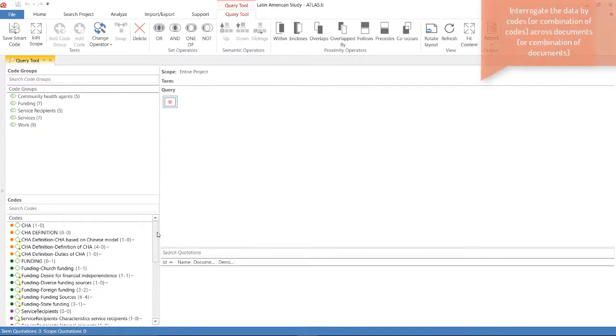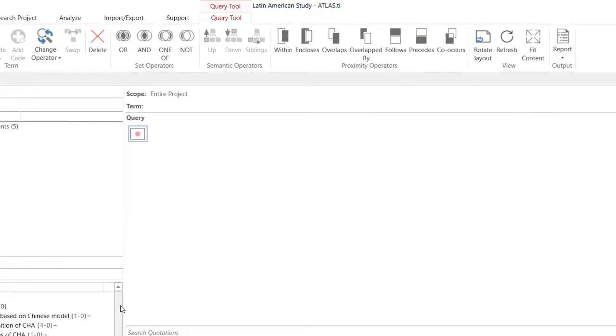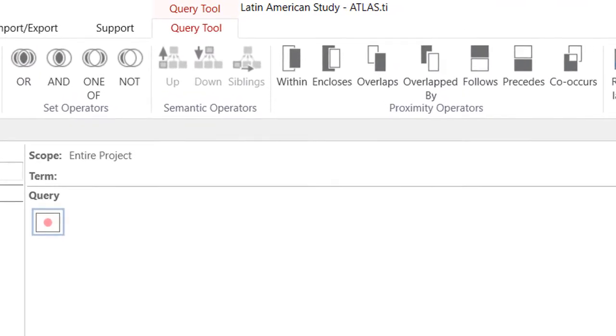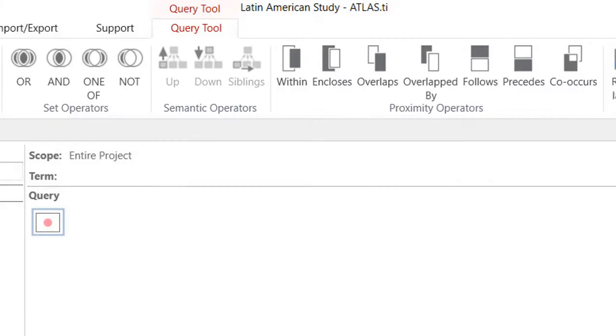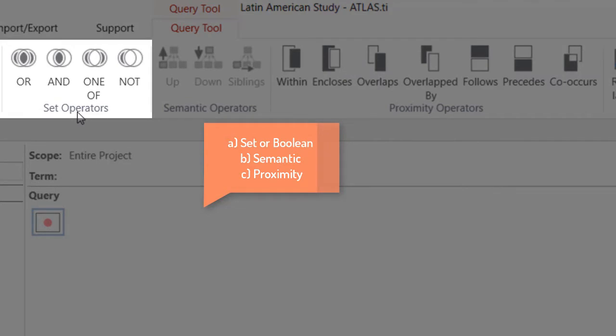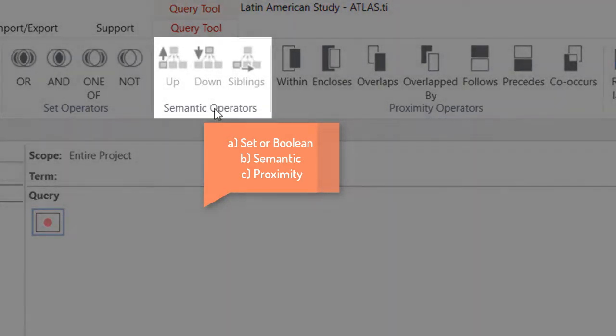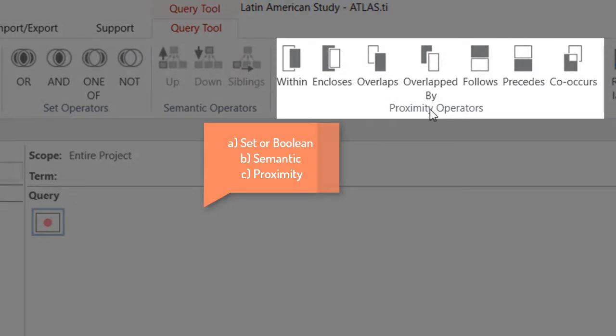The query tool is a tool that allows us to interrogate ATLAS.ti by codes or combination of codes across documents or combination of documents. And we can interrogate ATLAS.ti using a set of what we call operators. They are kind of rules that tell ATLAS.ti what you're looking for. And the operators are of three kinds. First, set or Boolean operators, semantic operators, and proximity operators.